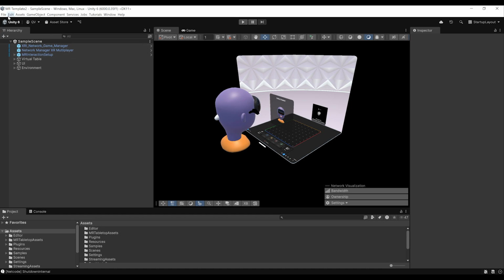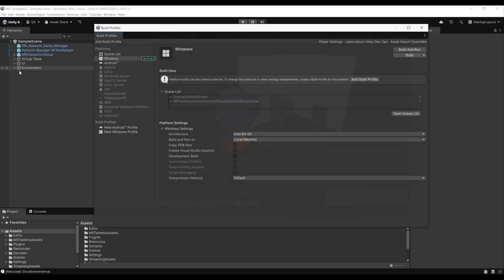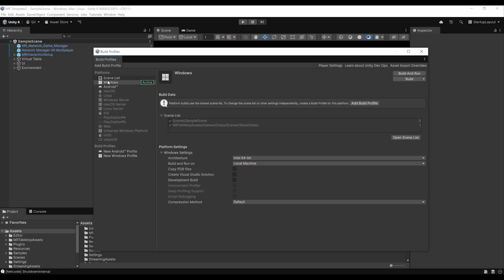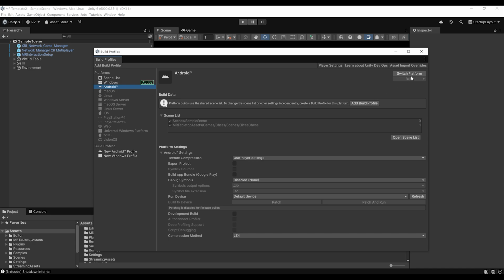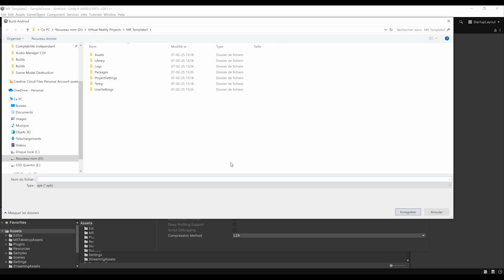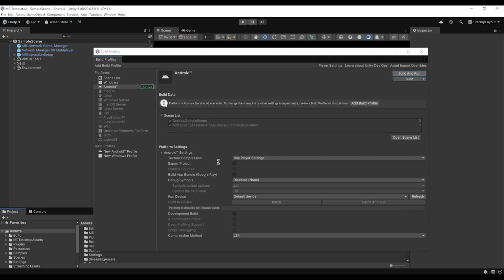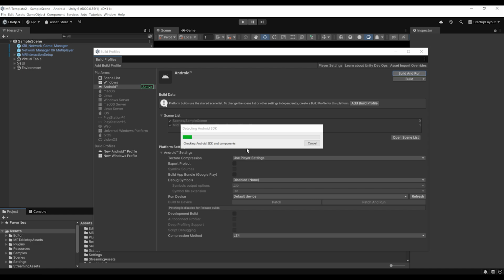But in my case, I will simply go to File, Build Profile. There you go. As you can see right now, the platform used is Windows. So what we need to do is select Android and click on Switch Platform. Okay, here we go. Now you can see that the Android platform is now active. This means that we can simply plug a VR headset directly to our computer and click here on Build and Run. We can give a name like Test.